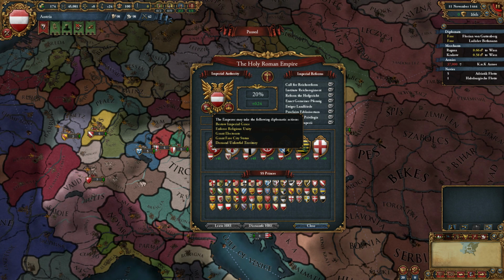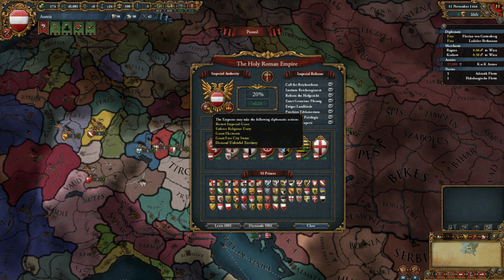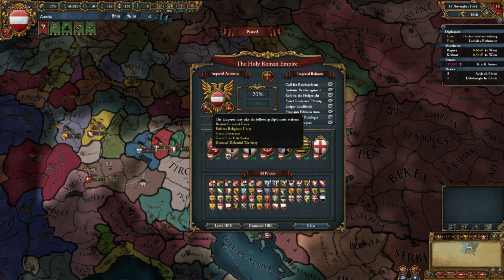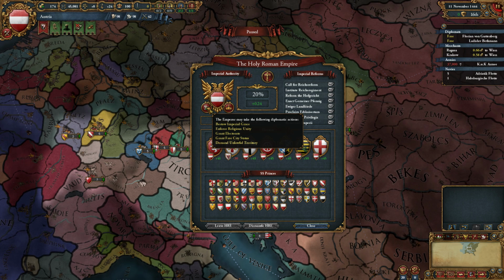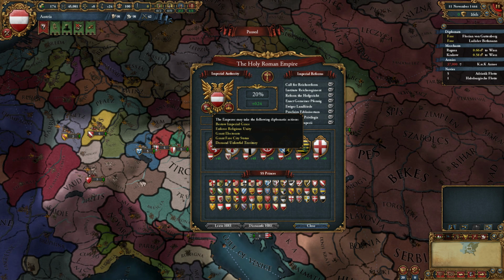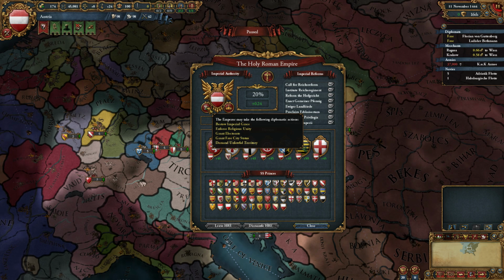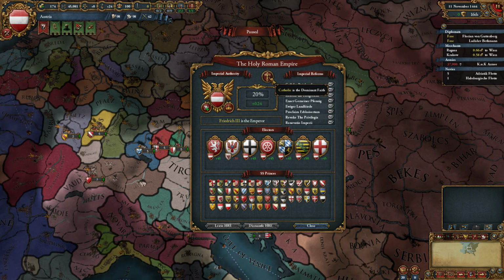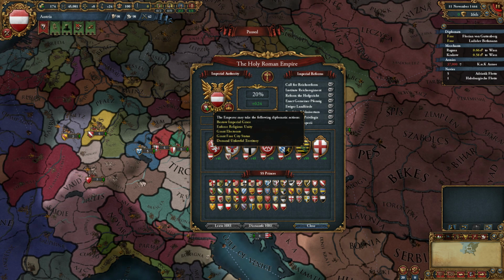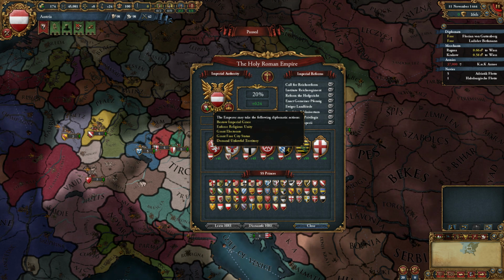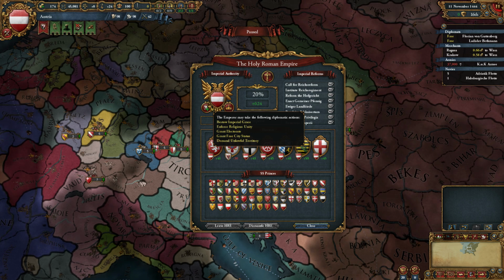Also, to enforce religious unity. Now, this is something that won't happen for the first couple of hours you're playing, but when countries in the empire go, say, Protestant, they aren't the religion of the empire, which right now is Catholic. So you can ask them and enforce them to change back to your religion, and if they don't, you'll get a casus belli against them, which lets you go to war.